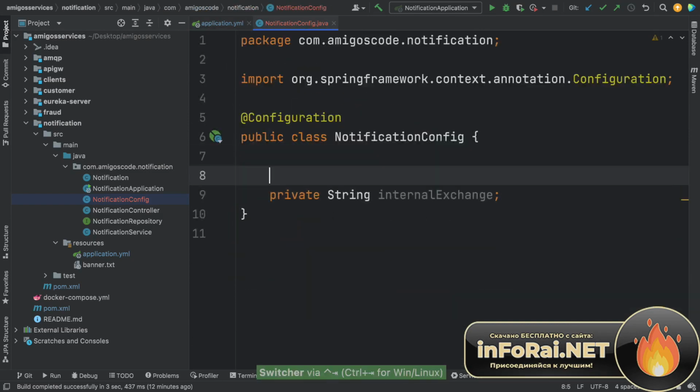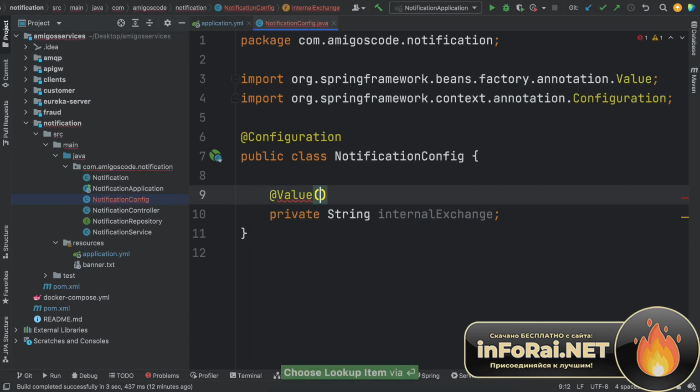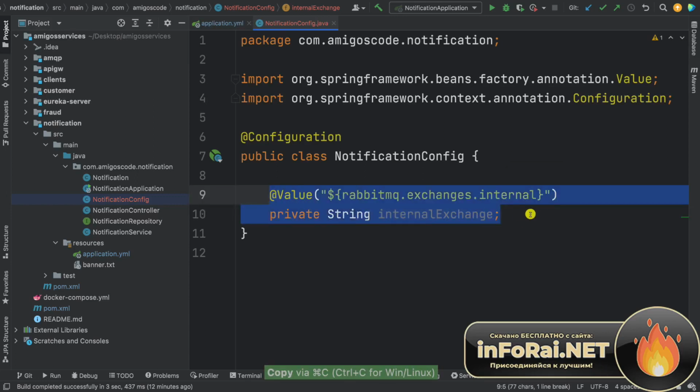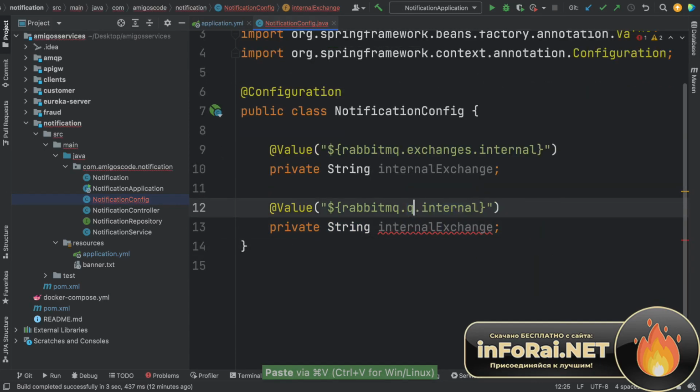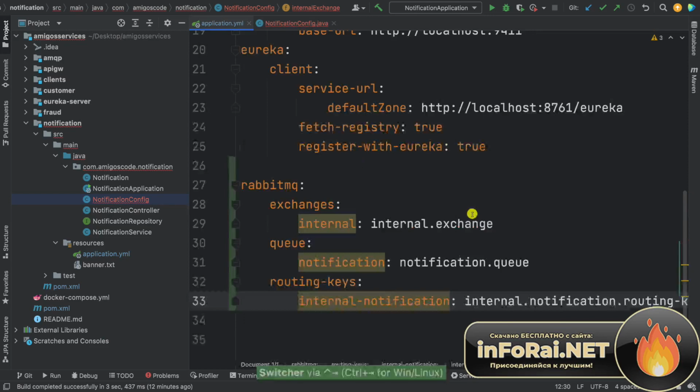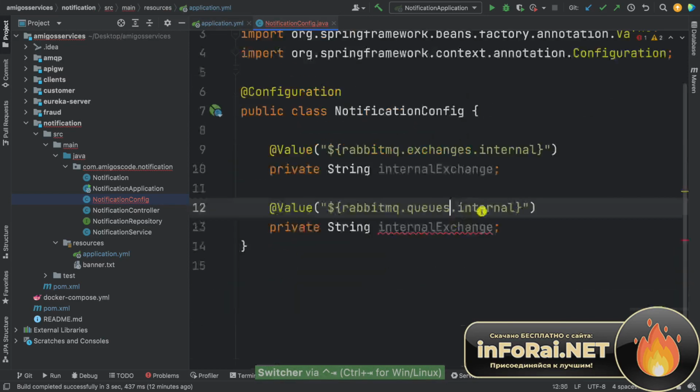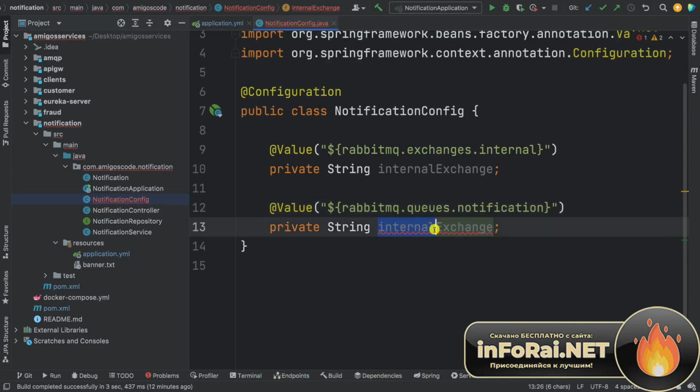So let's just say @Value, and here let's just use $ and curly brackets, and then this will be rabbitmq.exchanges.internal. Now let's take this right here and let's do the same for the queue. So rabbitmq, and then this will be queues, and the queue name is notification. So here just say notification, and let's rename this to notificationQueue.